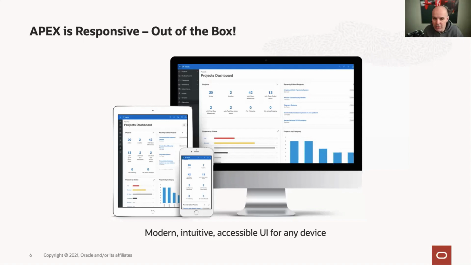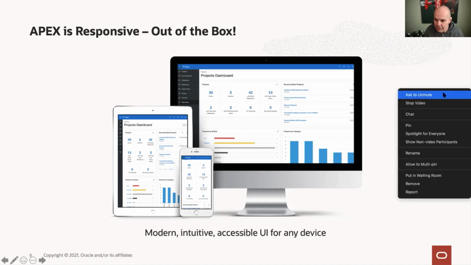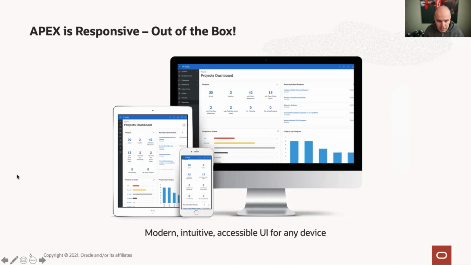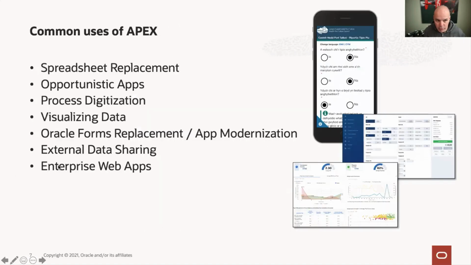Also, the app that you'll be building today is responsive out of the box, meaning the application you build is going to render perfectly on a smartphone or a tablet or a desktop. You don't have to be a wizard in JavaScript or CSS or HTML to even make this happen. We will take care of that for you. Some common uses of Apex.